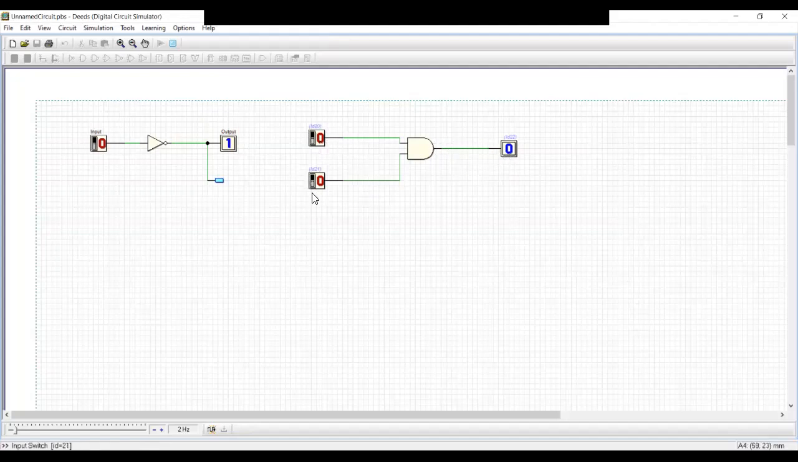For example, if both the inputs are 0, the output is 0. If one input is 0 and another input is 1, the output is 0. If this is 1 and this is 0, the output is 0. If all the inputs are high, then and only then the output is high. So this is how you can verify the truth table of any gate like this, and you can choose any gate like this.